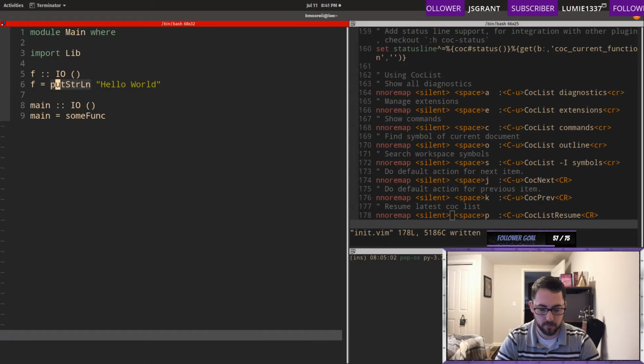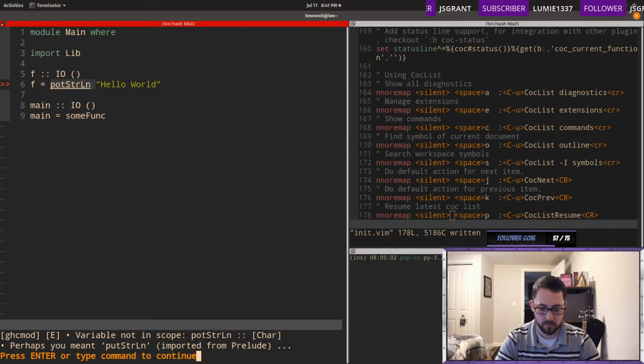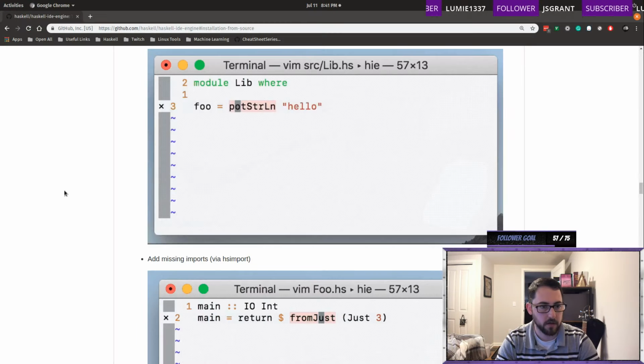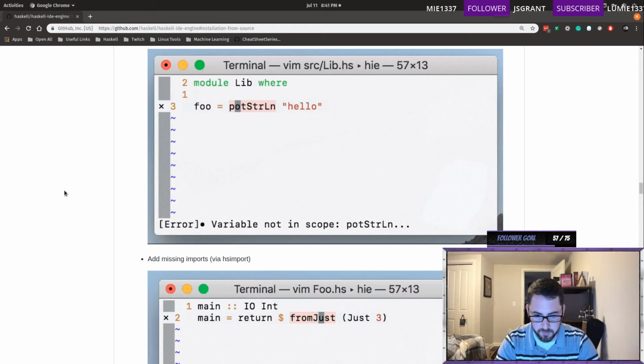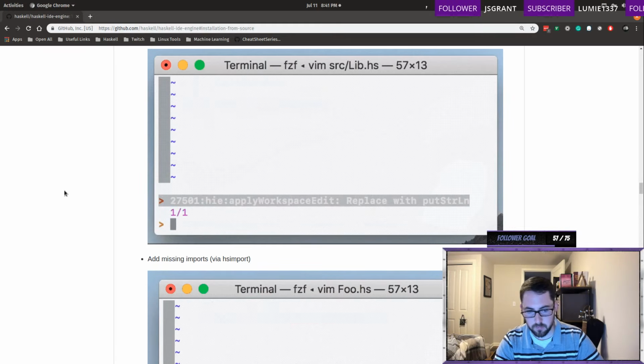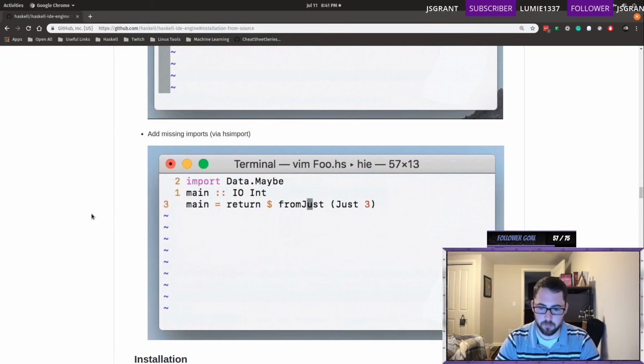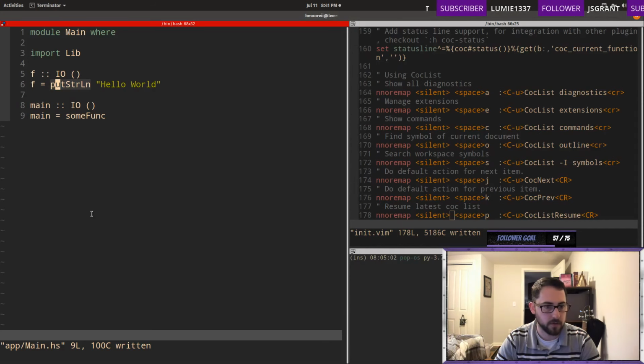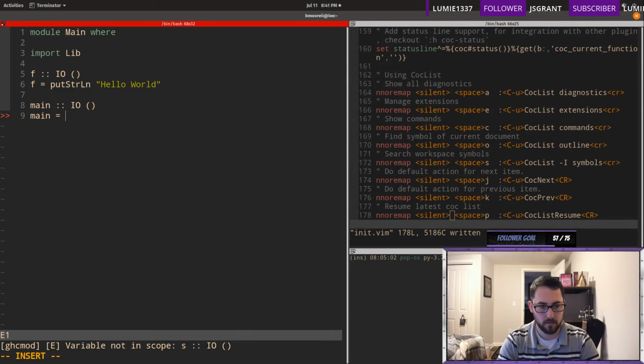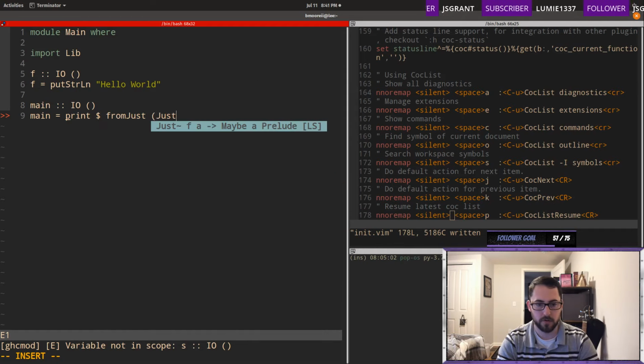Did it just fix it? Neat. So, okay, that just fixes that, which is great. And then what about, let's try this return. Yeah, that's super nice, right? So, from just 3. Print from just 3.